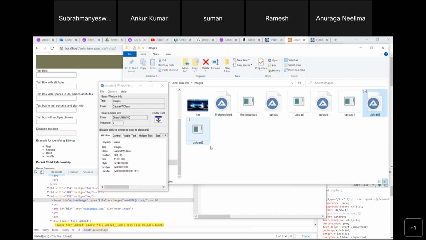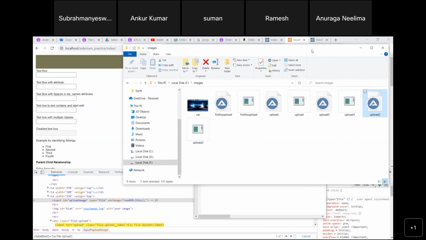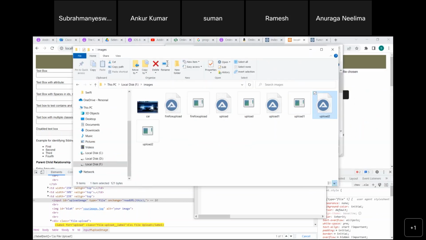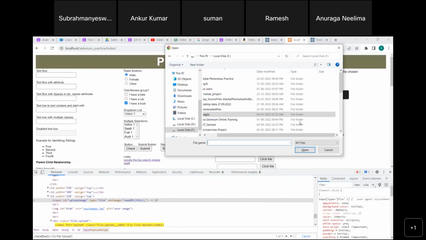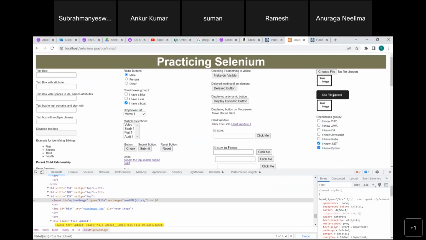Okay, so now it created an upload2.exe file. So now I got an exe file. Now I have to use this exe file in my script and run this one so that I can upload images. Okay, so let me close this one. Let me show you how to include it in our script. Until this point, we are clicking on that link, right? So let me cancel this one.